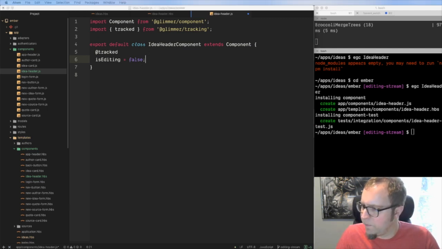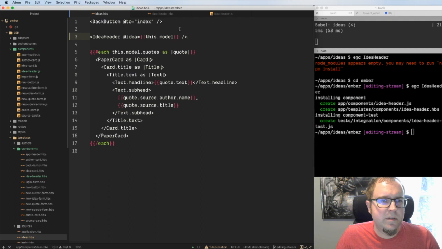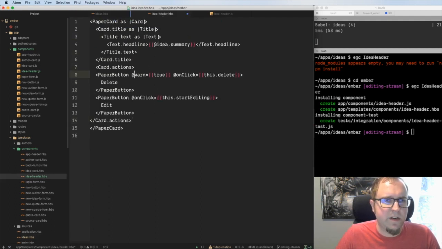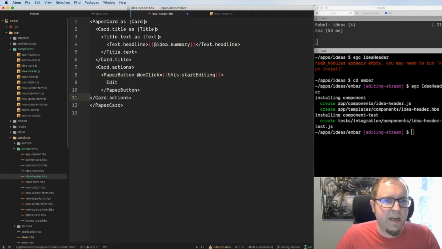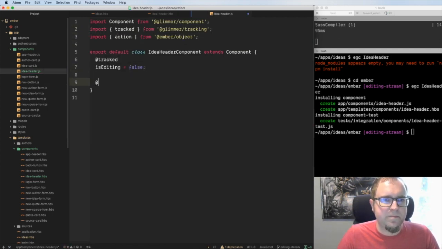So let's go in and create a button here to be able to edit, change the state to edit, and then switch back. Let me copy and paste from over here. So the idea header here. Next to the card title, we're going to create card actions, and we're going to have an edit button that does an action, this start editing. And we're going to see why we need to have a custom action for that in just a moment. But let's create that. We're going to want the action import as well.